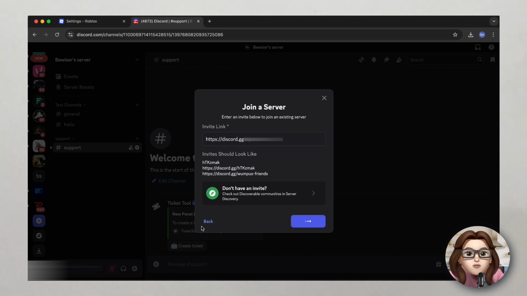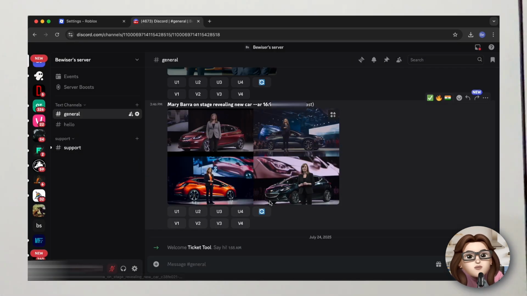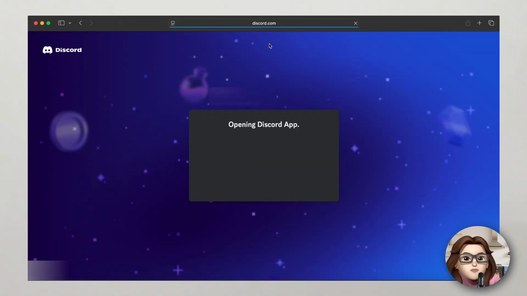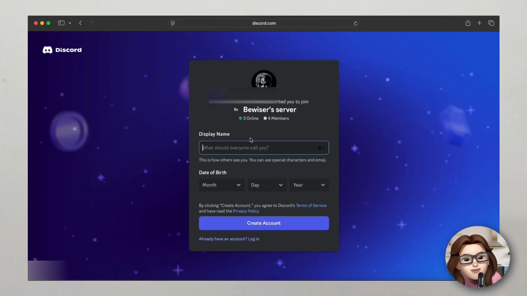Still not working? Try using a different browser. Paste the invite link into the address bar and hit enter. This can help if the issue is related to your browser settings or cookies.